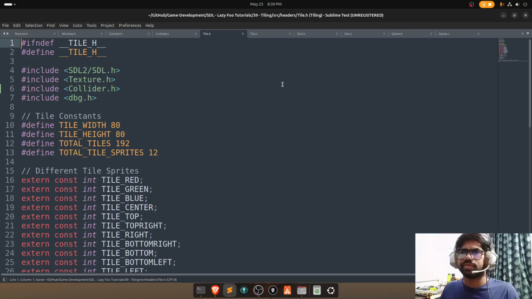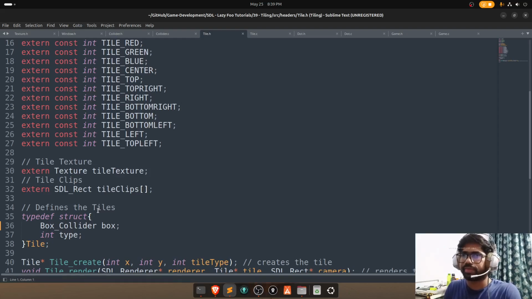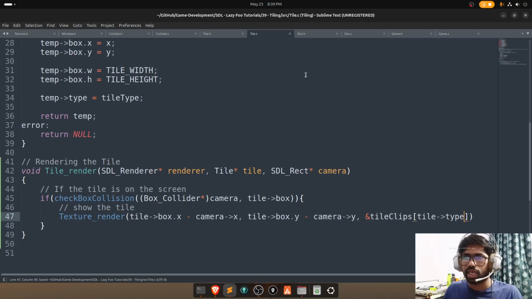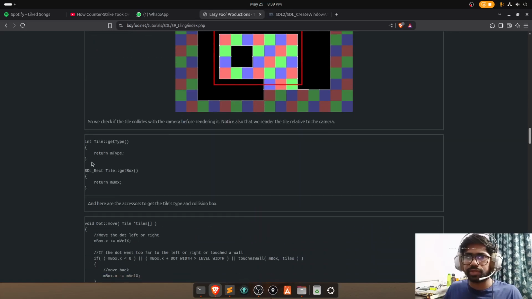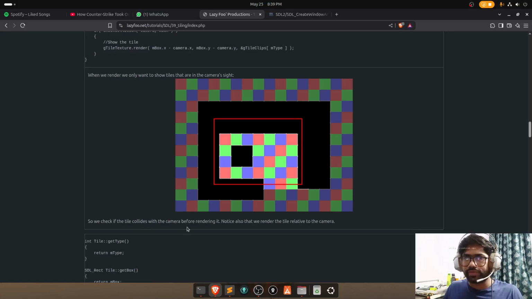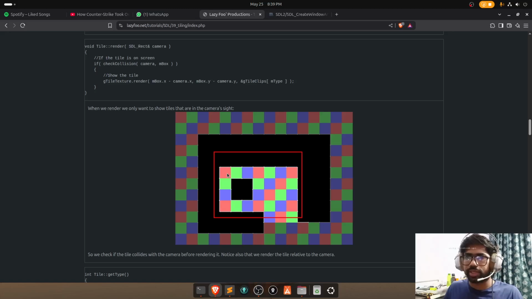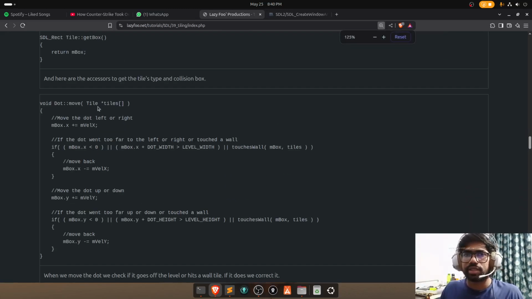Okay. So I do have the type, right? Box collider box. Then we move on to get type. Okay, right, so we check if the tile collides with the camera before rendering. Okay, box dot x, because this value is obviously bigger than this value. Box dot x, this minus this. y, okay, minus y. Okay, because this is the new 0 now, and we are drawing with reference to this, right? We're not drawing with reference to here, we are drawing with reference to here. Okay, now we want here the accessor.